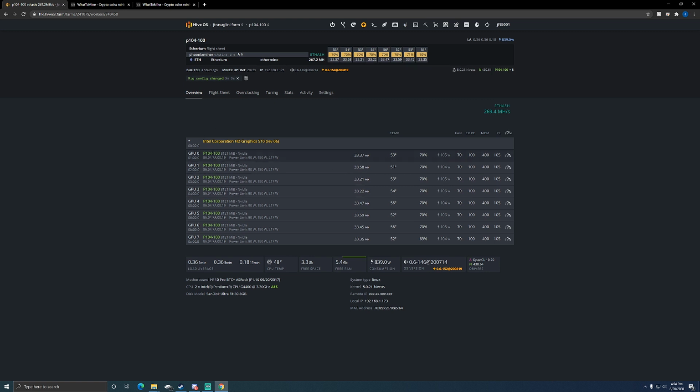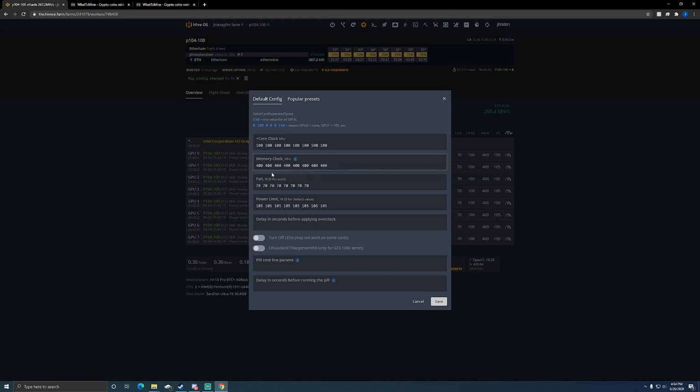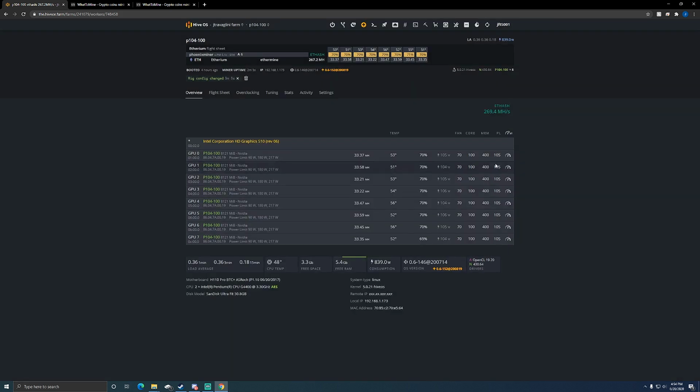I know these do have Hynix memory, so that kind of hurts my overclocks just a tiny bit. If it was Samsung, I'd be able to push them a lot more. But I may try and push it to 500 and see what happens, so I might try and do that a little bit later in another video. But right now, 33 megahash a second, I'm pretty happy with that, mining Ethereum.